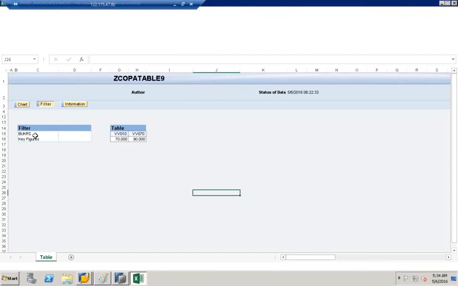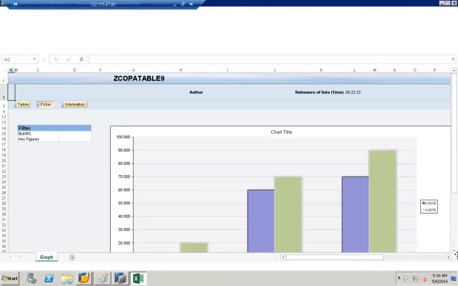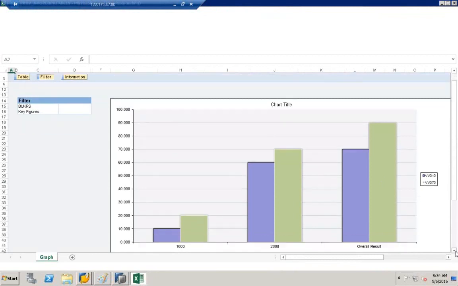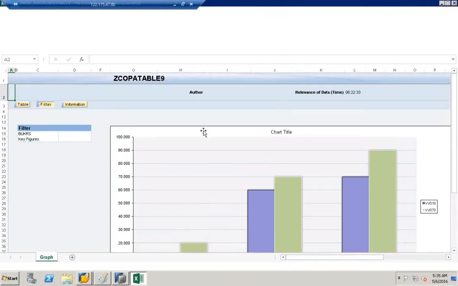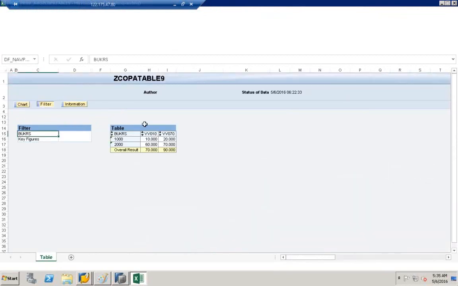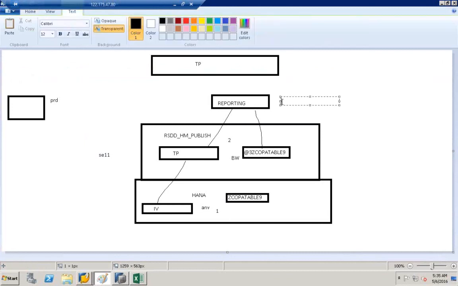Once we click open, click on filters, double click on BUKRS. So this is the data that we see. This is the company code for gross revenue. So this is in the Excel table. So now we expose the data from the HANA view to the transient provider, and from the transient provider to reporting. In reporting we are using Excel.